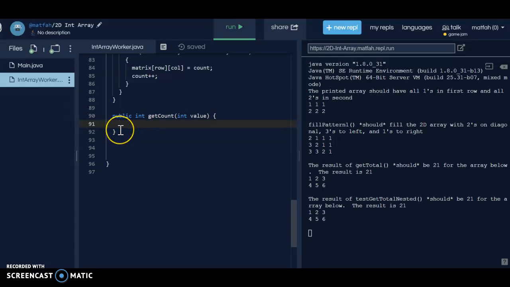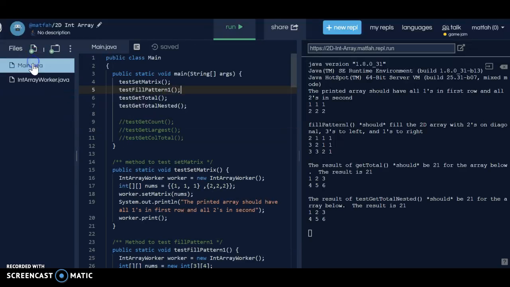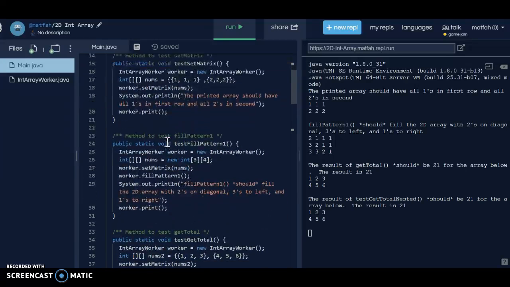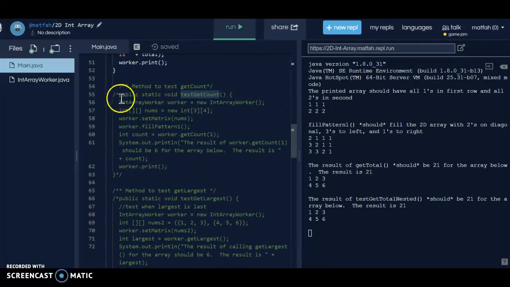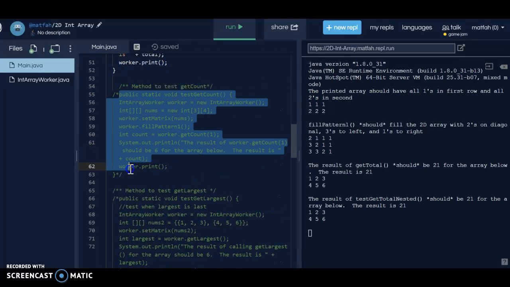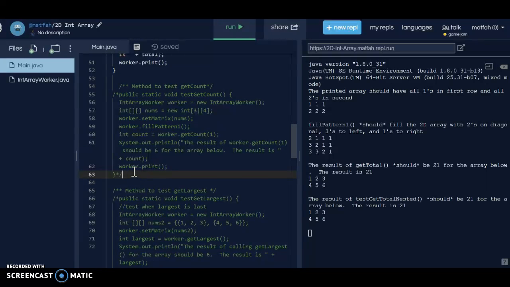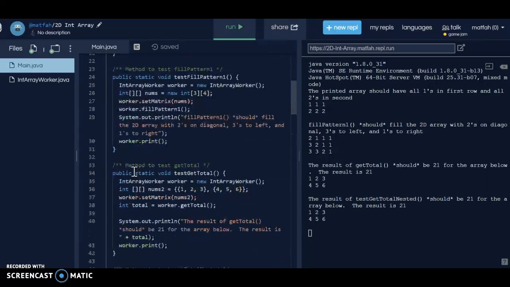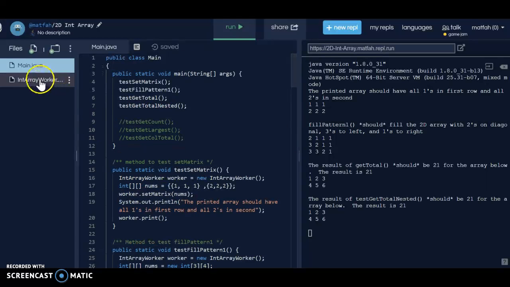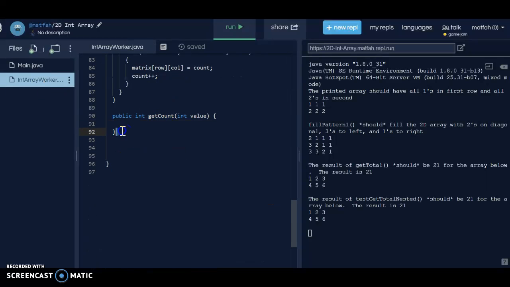When you're done with that and you think your method works, you're going to go back to the main method and you're going to uncomment this code here called testGetCount. And then also down here, you're going to uncomment this code that runs the testGetCount function. Okay. If you do all of that and then run it, it'll show you if your getCount function works or not. All right, time is almost up.